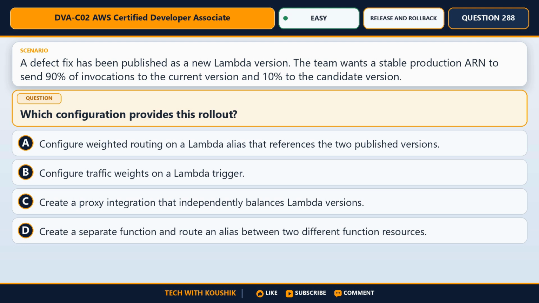Option A. Configure weighted routing on a Lambda alias that references the two published versions. Option B. Configure traffic weights on a Lambda trigger. Option C. Create a proxy integration that independently balances Lambda versions. Option D. Create a separate function and route an alias between two different function resources.